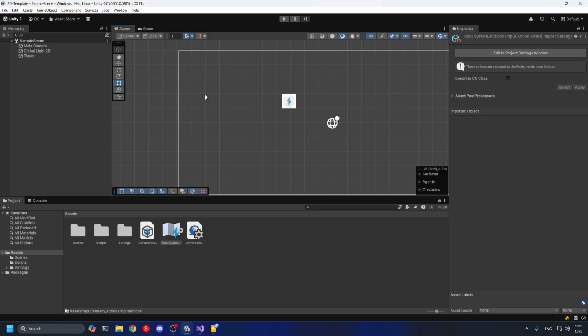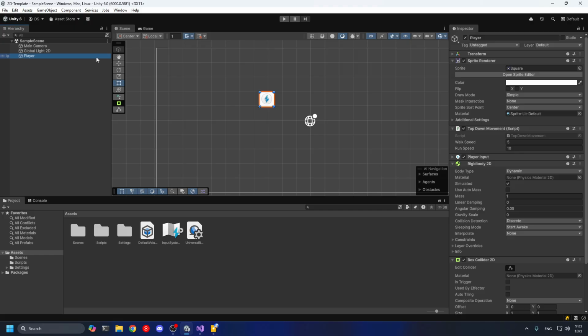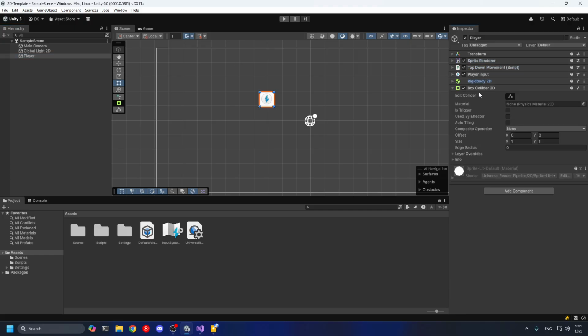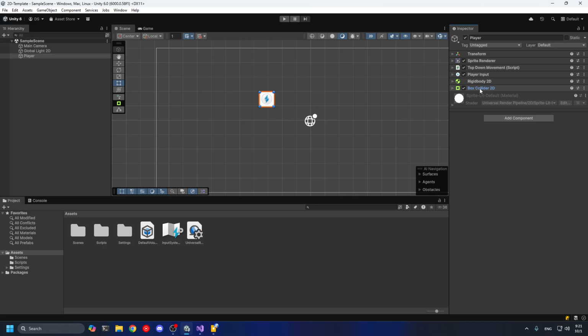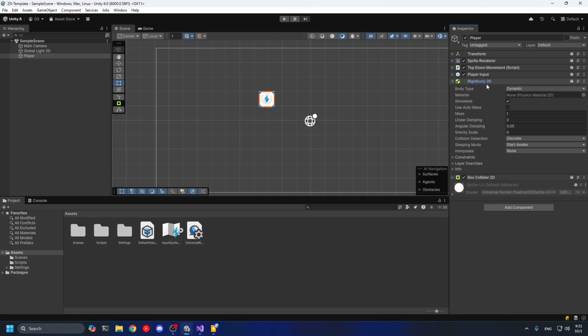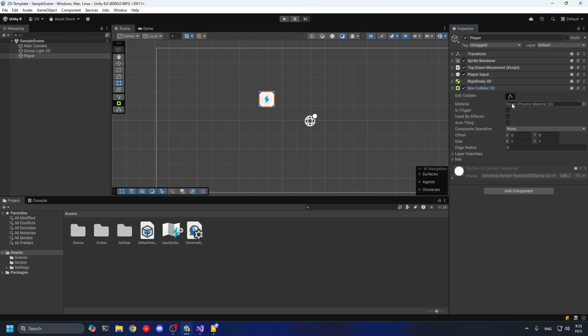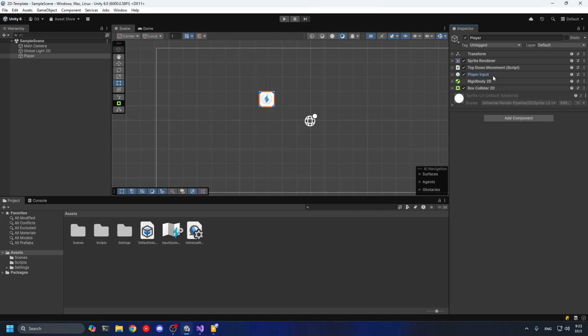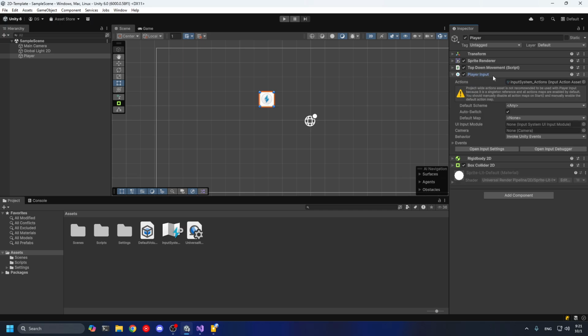Let's go ahead and, on our player here, review some of the components that are already on it. So everything that moves probably needs a Rigidbody 2D, most likely, if you're using physics to move. And then Box Collider 2D, this is what gives it collision. We have our Player Input component. This is a little bit of a different one. This is the one that actually lets us receive our inputs.